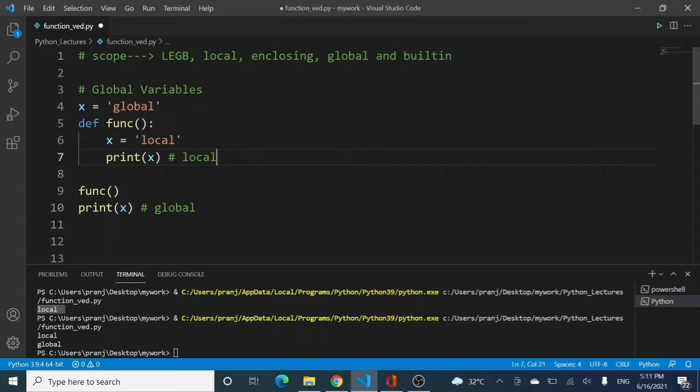Now, what if I want to modify the value of this global variable inside this function? Just pay attention to what I'm saying. What if I want to modify this value inside this function? Or not even modifying, what if I want to print this global from this function?